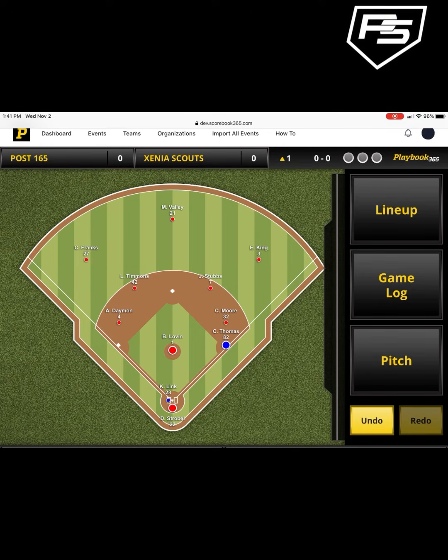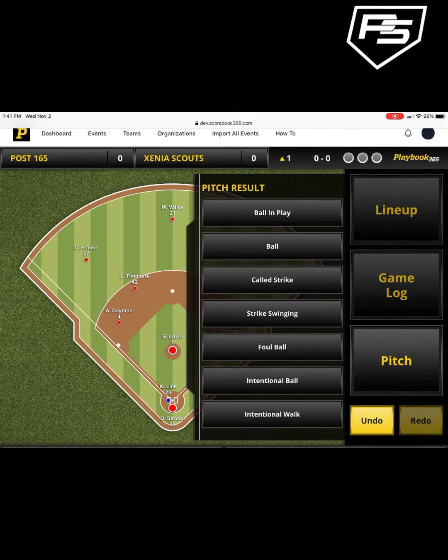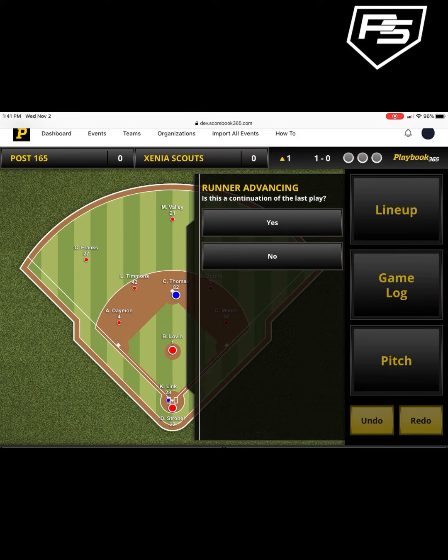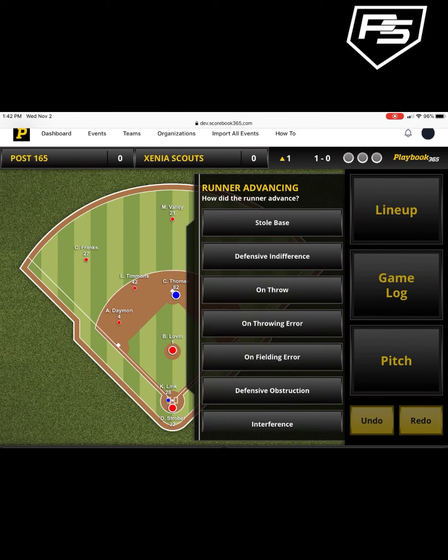For the purpose of this video, let's go ahead and act like the runner on first base is stealing second. So we have a pitch, all right, it's a ball. All right, so we got a 1-0 count, but let's say the runner stole second. So we got to come over here, select this runner on first, and drag him to second base, all right? It's going to ask you, is this a continuation of the last play? No, it was not. So I'm going to click no. He was safe. And why was he safe? He stole the base. All right, obviously, if it was something else, you would click one of these other options.